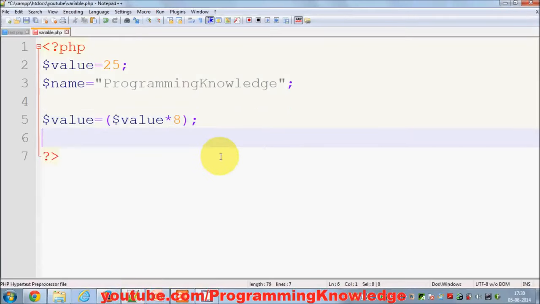But on the other hand, for example, I want to multiply this name variable, which is a string variable, by the initialization. So I can do something like this, and I want to multiply this name by 8, for example.